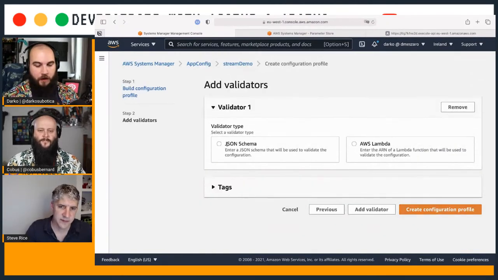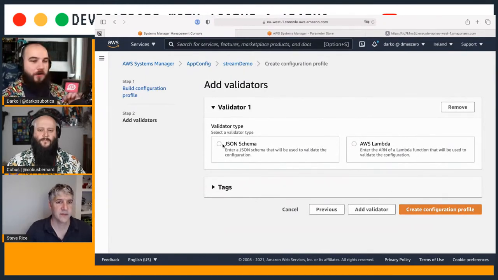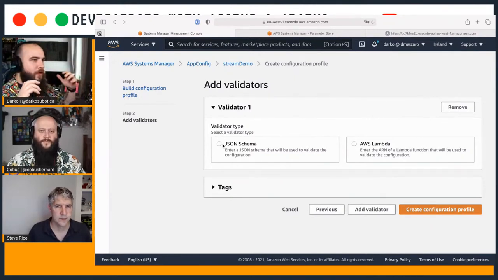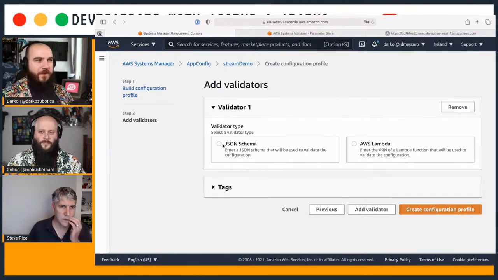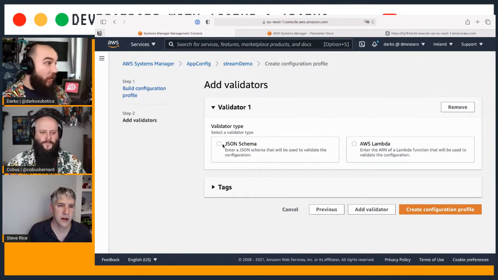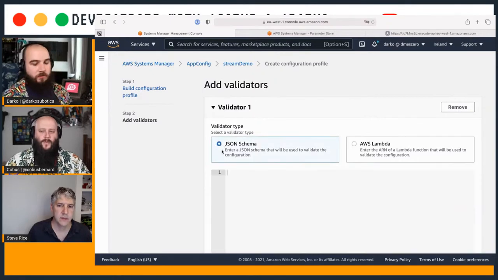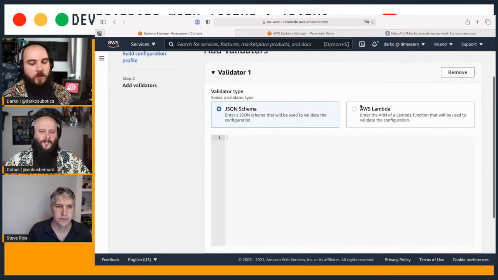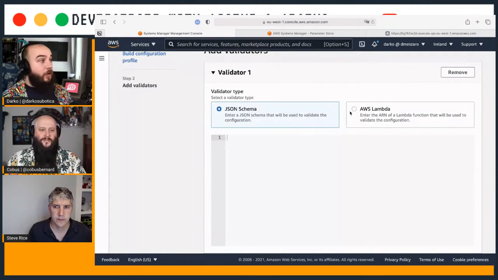Next, here are some validators. Now, this is also a powerful part of AppConfig. It is able to validate your configuration items. Is this specifically for hosted configuration items, or can you validate all types? All types. So you can say, maybe, your JSON schema validation.